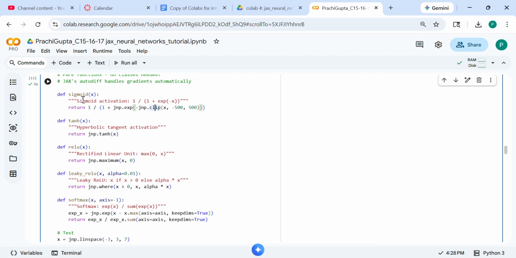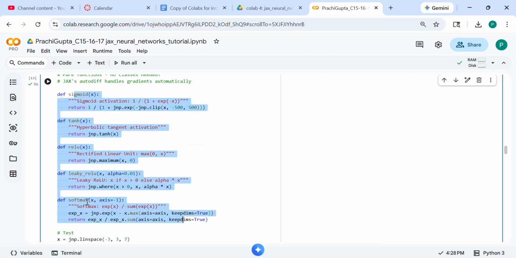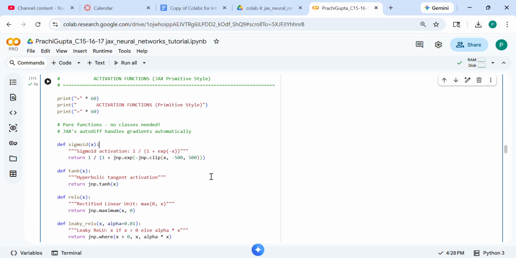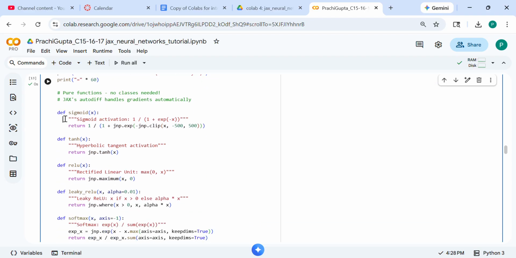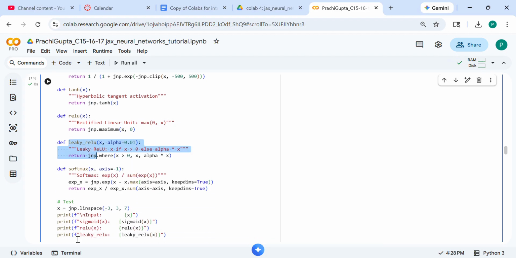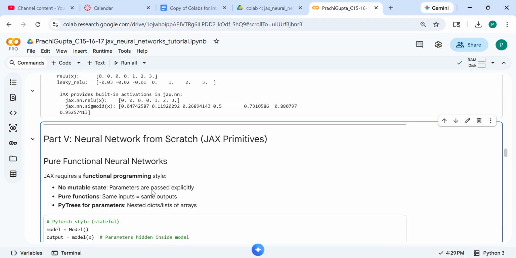We also have the activation functions defined using JNP, JAX. So we define sigmoid, tanh, ReLU, Leaky ReLU, and softmax. All these things we are defining here.